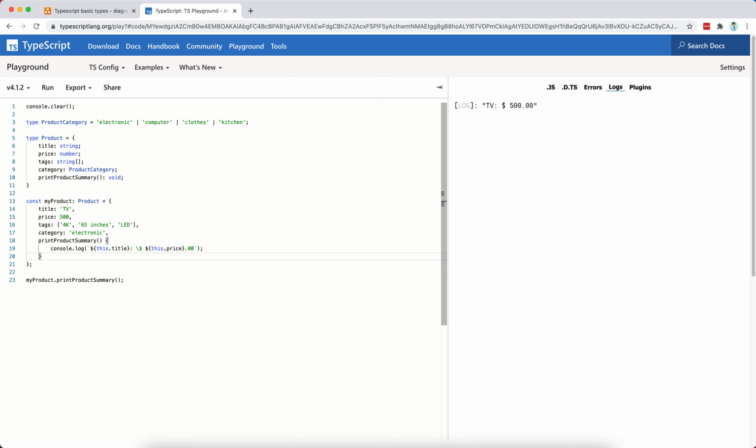We will come back to this in the next video. We will explore a little bit more this construct here of the type Product, and we will see a few different things we can do with it in order to make it a little bit more flexible.